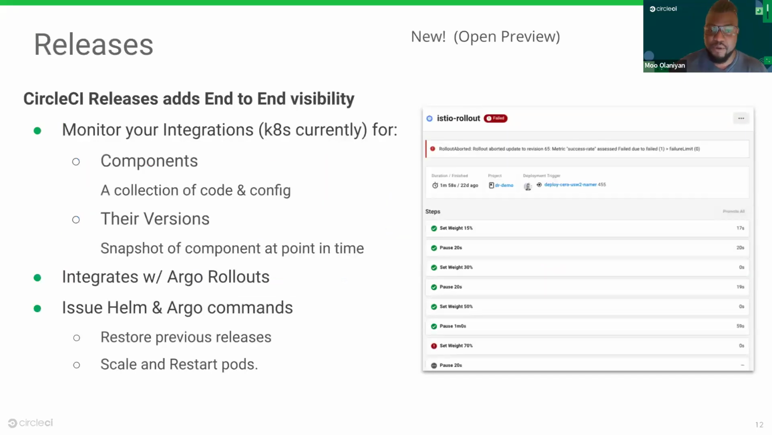Next, and very new, I want to talk about releases. It's an open preview currently, and it adds that end-to-end visibility our customers have been asking for so long, right? Like, what happens after I deploy? I push something out to AWS at the end of my pipeline, and then what, right? Is it healthy? Is it running? Is it scaling? Is it as performant as the previous version? If it's failing, how do I prevent catastrophe, right?